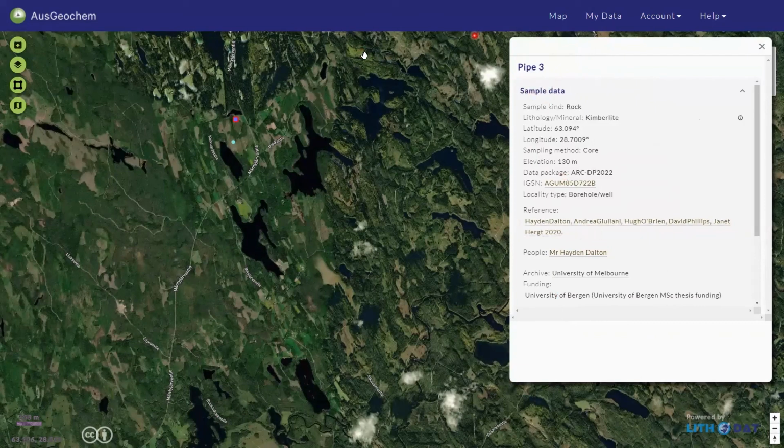And in another video, we'll be discussing how to add bulk data upload, so how to add multiple samples at once.